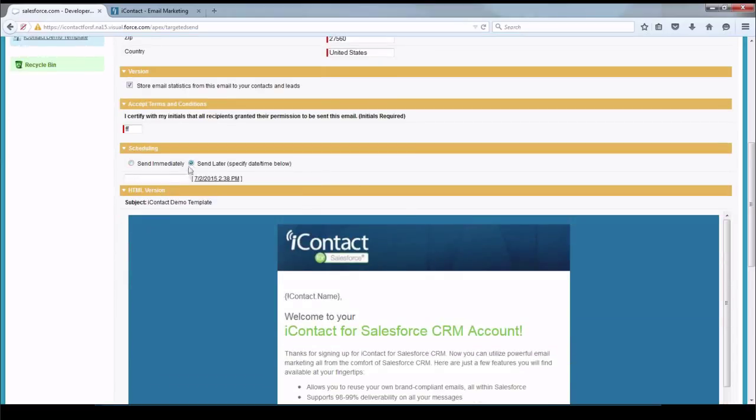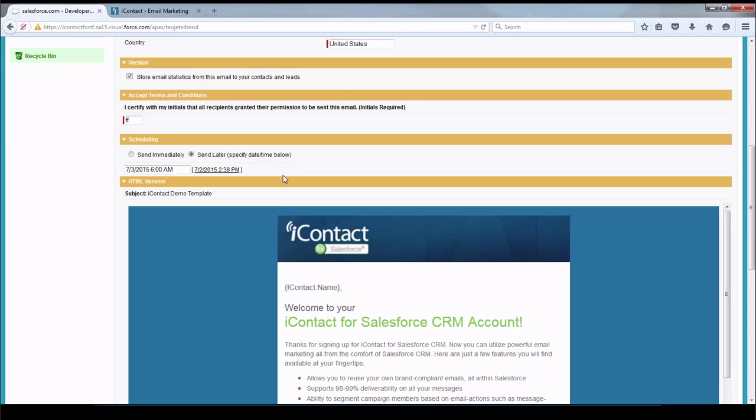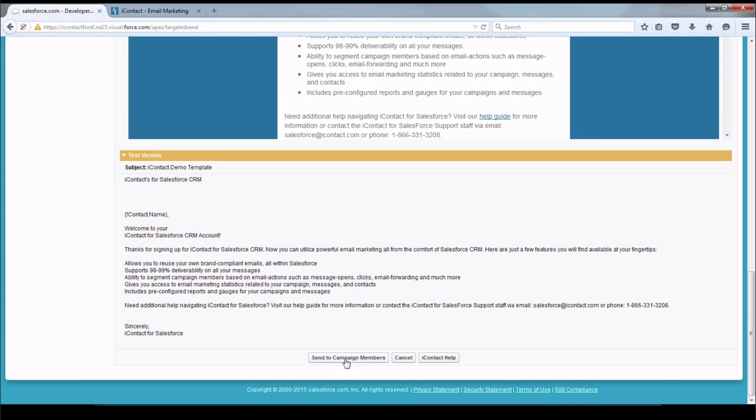Let's go ahead and schedule this message for later. Let's schedule this message to go out tomorrow at 6 a.m. Remembering that you need to change the time because the system will not change the time. So this is going to go out at 6 a.m. Eastern time zone because that is my time zone for this account. I'm going to go ahead and click send to campaign members.